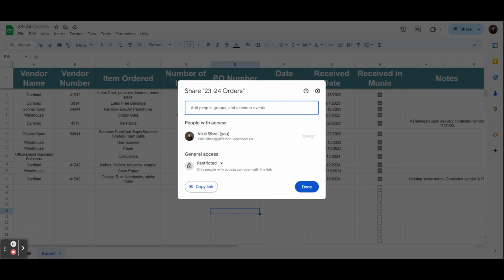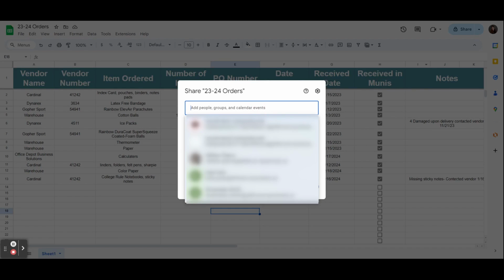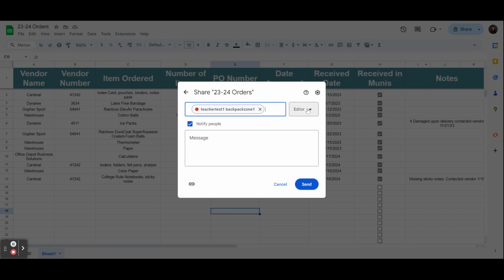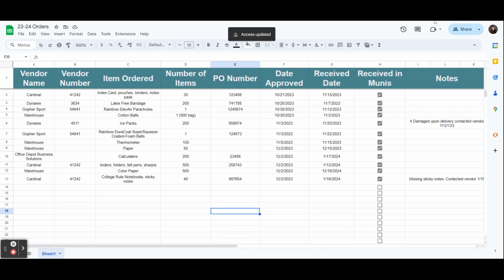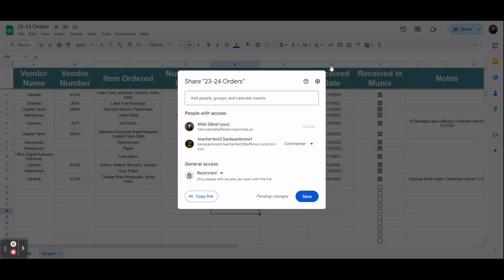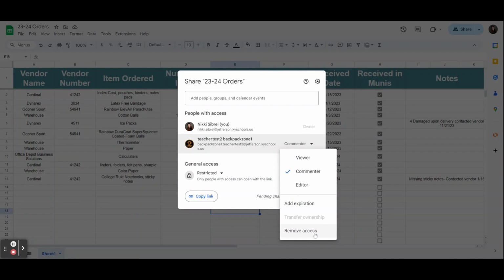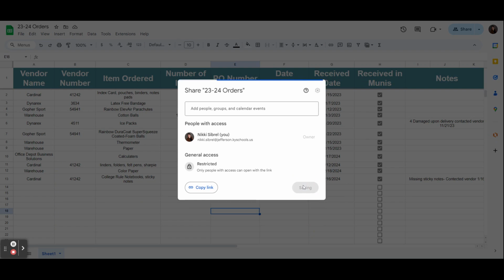This way, everyone has an idea of where items are that I've placed orders for. I will add them individually and give them commenting access. This way they can make comments but not remove my data. I can also copy this link to send that to them in a Google chat or an email. As people leave or switch job roles, you want to ensure that you remove their access.